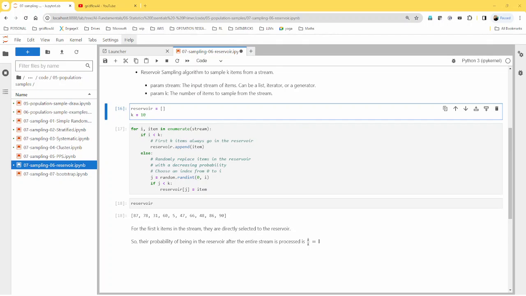Let me walk you through exactly what is happening here. In this for loop, we will look at this stream. I'm just simulating this stream here in a loop. For the first 10 records, they will go into the reservoir. After that, when the reservoir is full, this part will not be executed. So we will come to the else part.